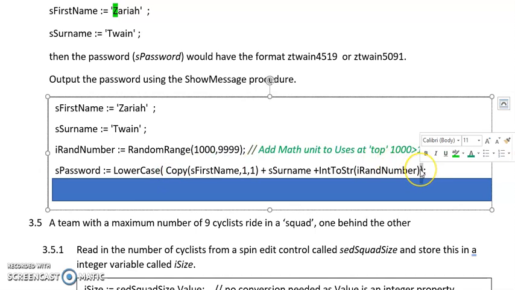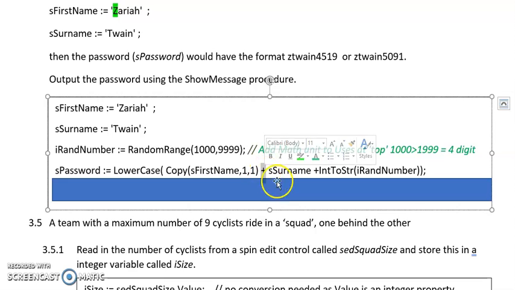You might say, well, why am I lowercasing the number? It doesn't matter, because if it's a number, it's not going to bother it at all. And then I just had to add on the surname. Remember, it was Z Twain, so I just plus, and remember the plus here when we're talking about strings means concatenating or joining or plucking, like Alan says, so you just pluck it on.